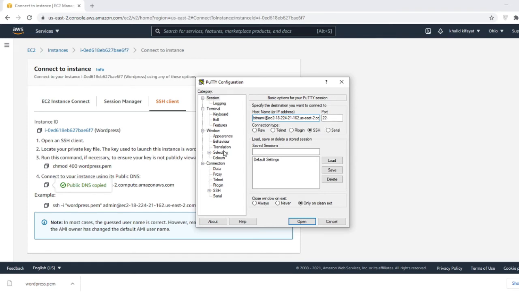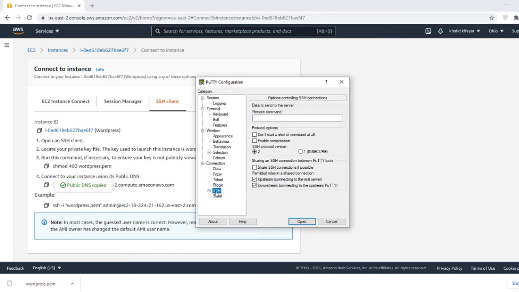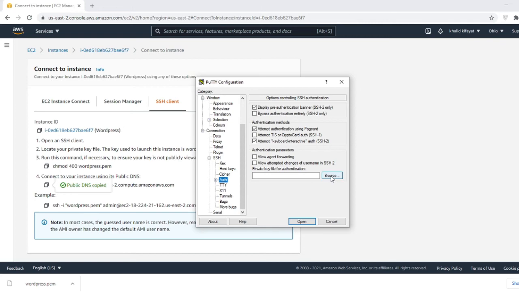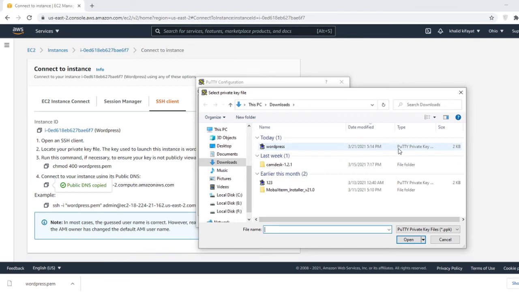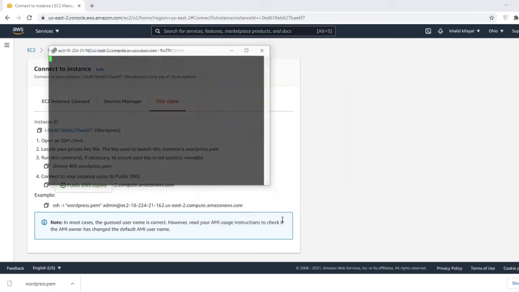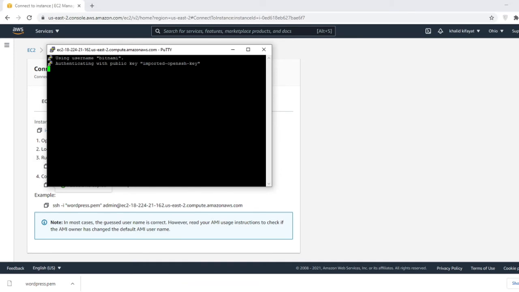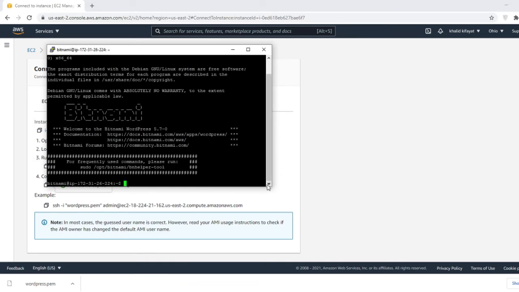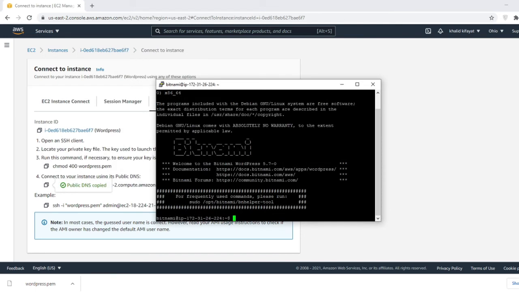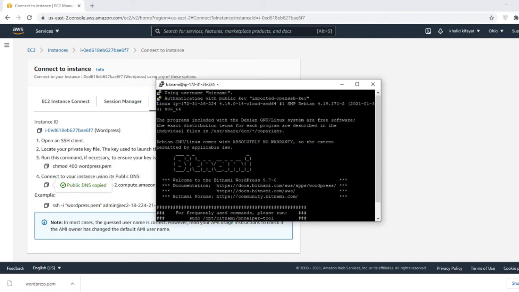The next option we'll be going to is of SSH. In the SSH, we'll click on authorization, and here we will browse to that PPK file which we just created. The PuTTY private key file. So select this, open, and then open. So now it's connecting to the instance. Press yes. Alright, so now we are connected to our instance. This is the IP address 172.31.26.224, and we have logged in to our instance using PuTTY.